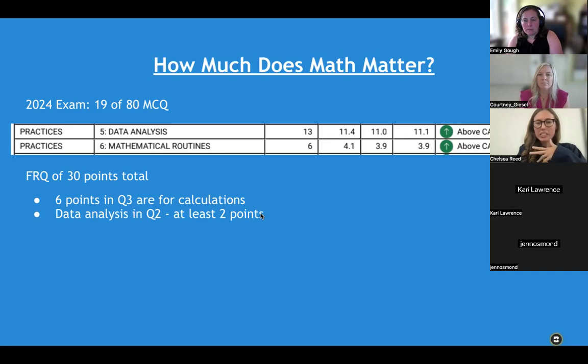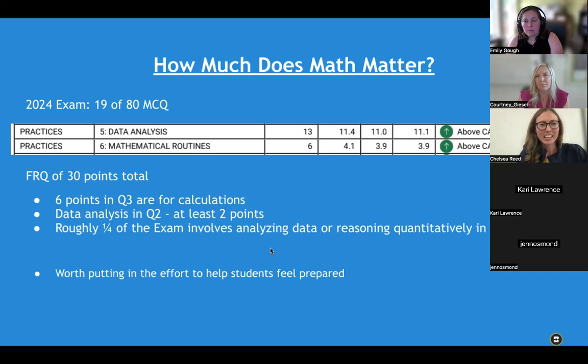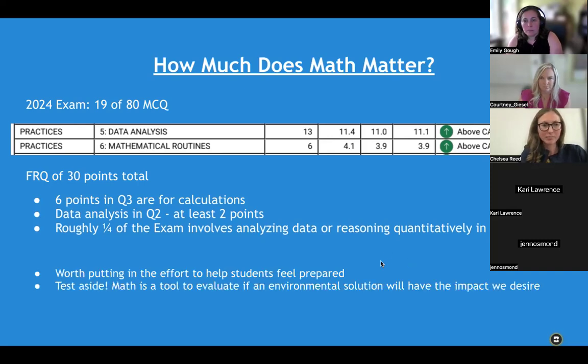And then at least 2 points from question 2 are going to be something about data analysis, something about interpreting a graph. So altogether, this is roughly a quarter of the exam involves some part of analyzing data or reasoning quantitatively in the class. So it's not something that you want to ignore entirely. I think it's worth putting in the effort to help the students feel prepared.